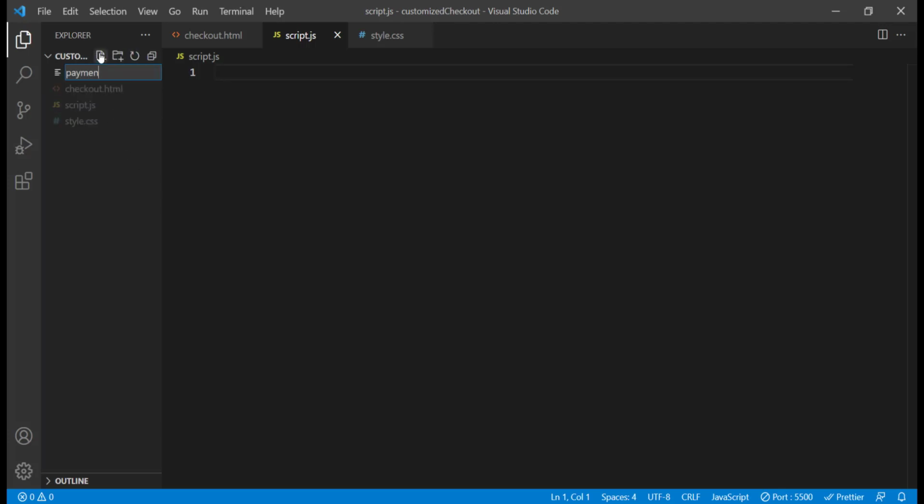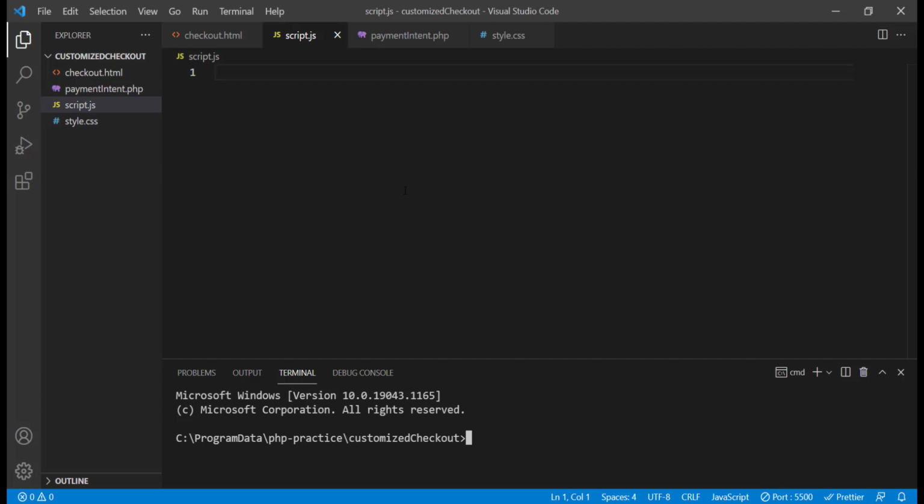I'm going to name it PaymentIntent because this is the object which is going to make this workflow possible. So this PaymentIntent.php is our server-side file. Now this backend, which is a PHP file, needs to communicate with the Stripe Gateway. And to give PHP the ability to talk to the Stripe Gateway, we need to download a package. And that package is stripe/stripe-php. So I'm going to download this package using Composer.